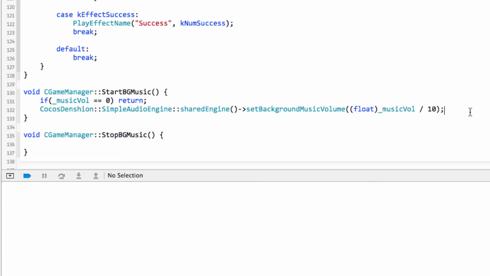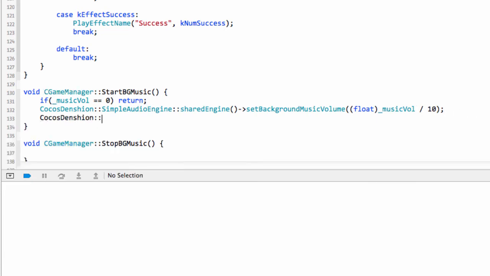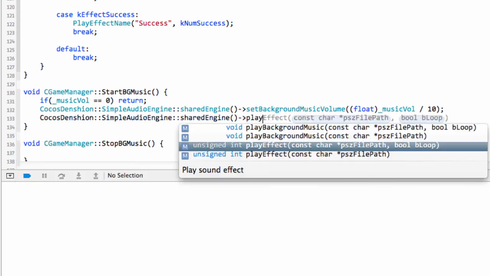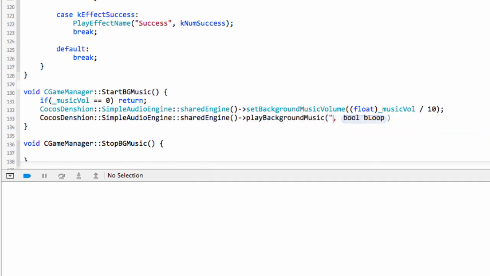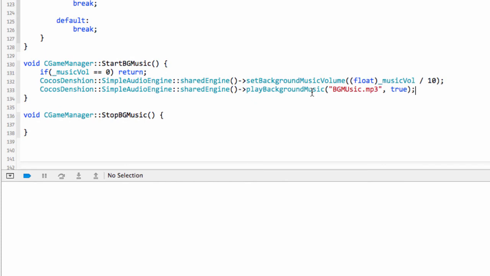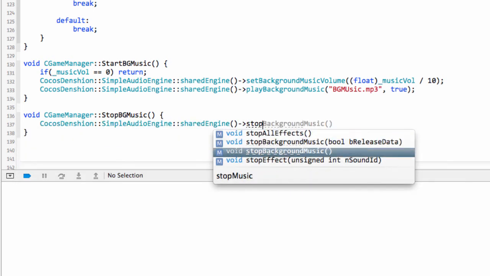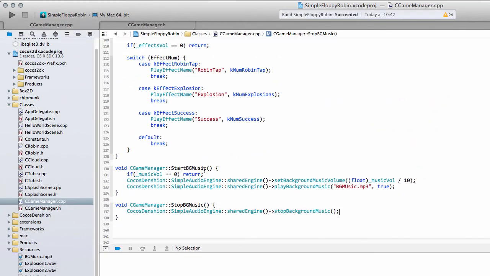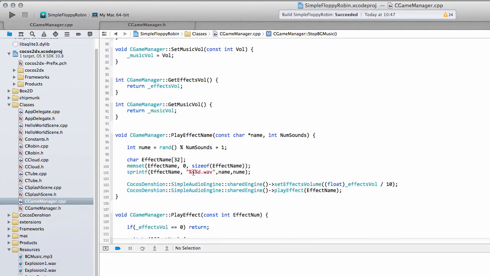And now what we want to do is again call up the Simple Audio Engine and then play the background music, and we want to play it in a loop. So we have our bgmusic.mp3 and we say true for playing in a loop. And last but not least, here in the stop background music, we'll take Simple Audio Engine, Shared Engine, and stop background music, like so. And that's everything now added in to deal with our sounds.